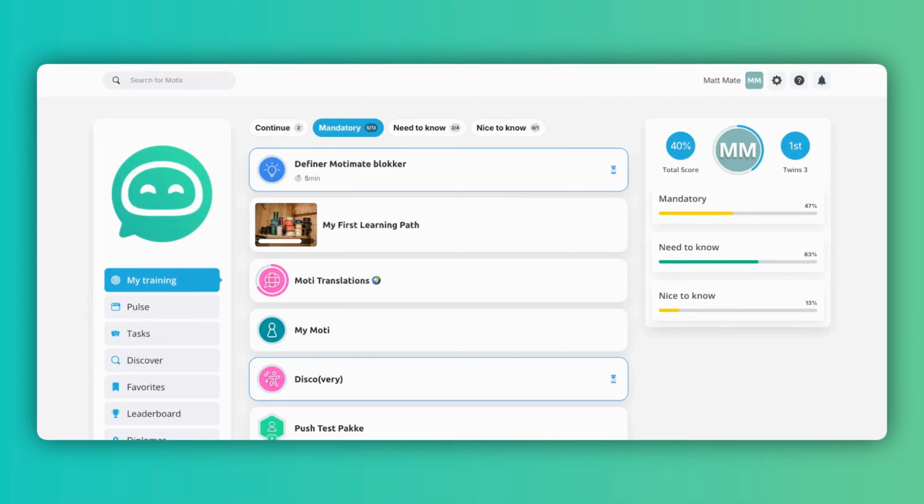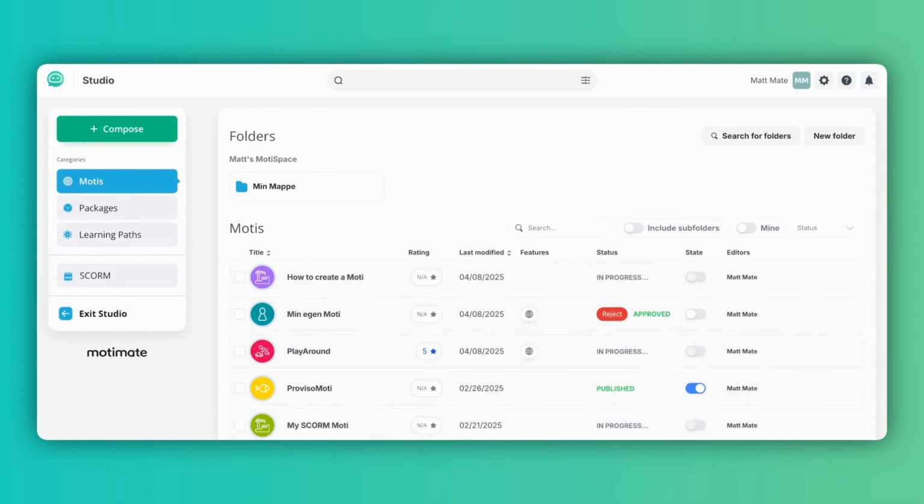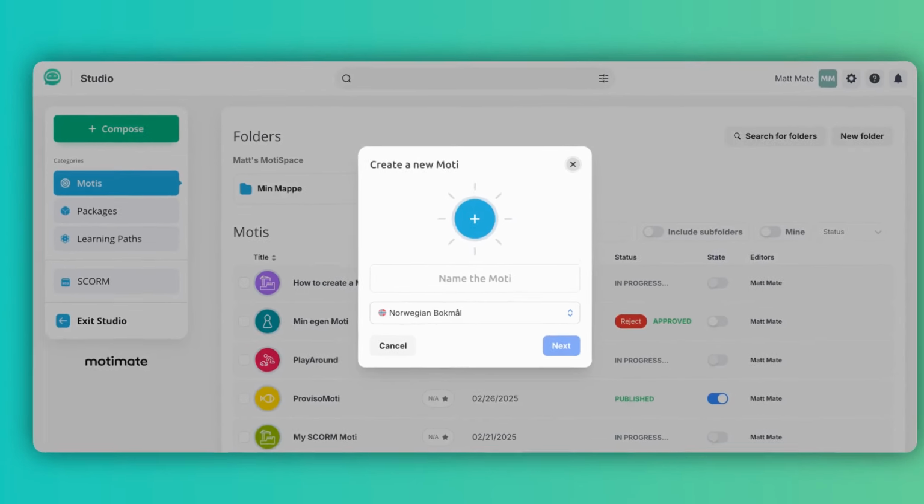In this tutorial, we will guide you through the process of creating courses, which we fondly refer to as Motis on our platform. Let's start by navigating to the studio where all existing content is displayed and new Motis can be created. Ensure that the Motis category is selected, then proceed to click on Compose.